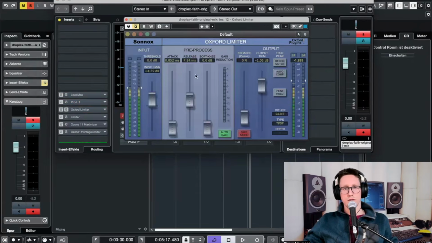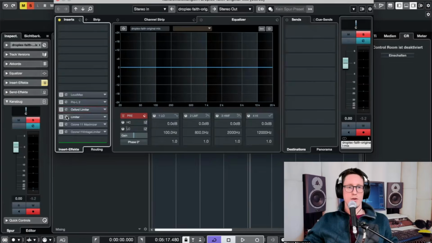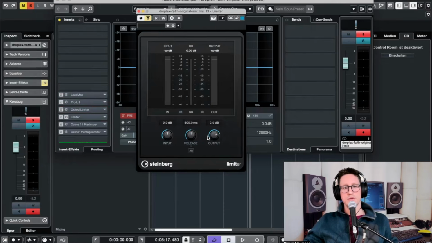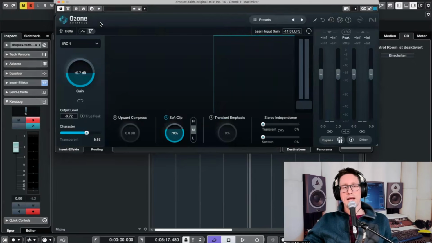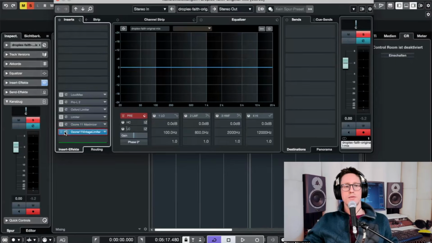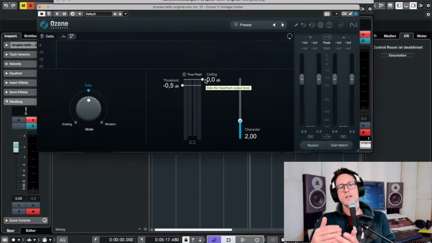Then we have the Oxford limiter. The Oxford limiter has a threshold, it has an input gain, and it has an output trim. Then we have the Cubase limiter, which has an input and an output knob. Then we have the Ozone maximizer, which has a gain button and an output level. And then I've loaded up the Ozone vintage limiter, which has a threshold and a ceiling. So you see, all these limiters, which are basically all doing the same thing, have slightly different names for what they do. Okay, so this is the first confusion.